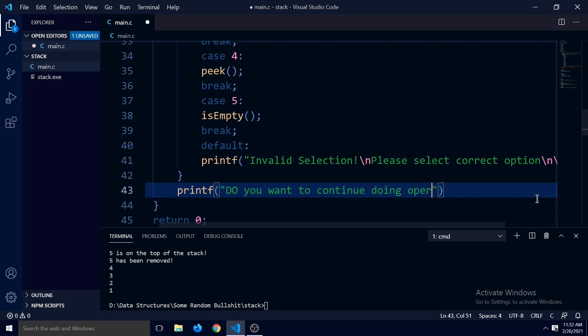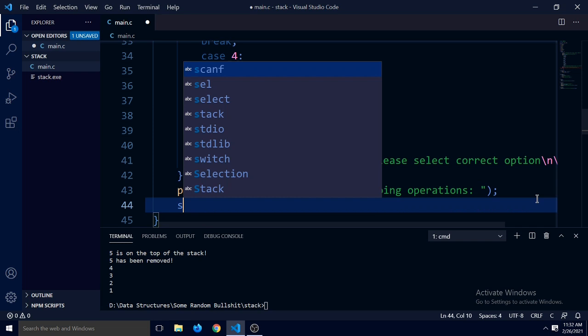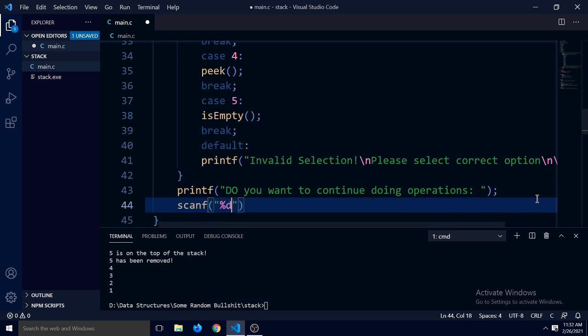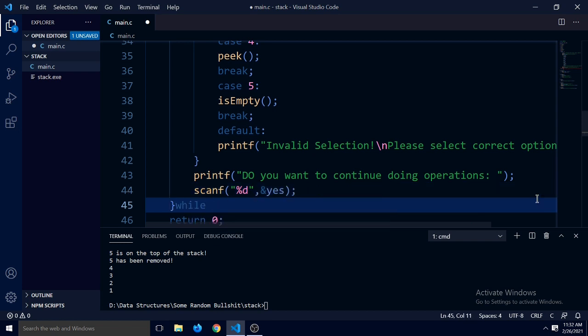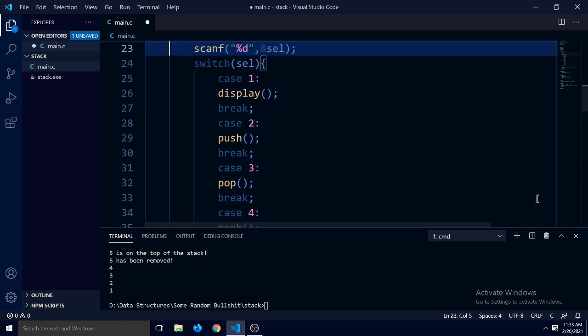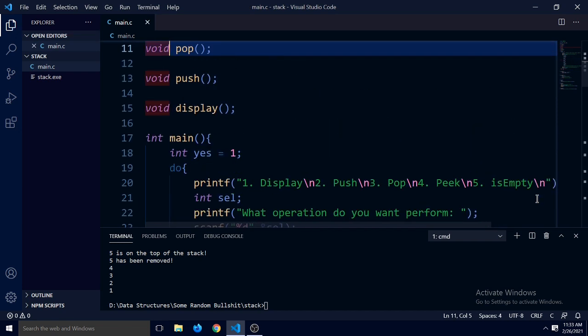doing operations, on scanf %d? Yes, right? And if it is yes, then while yes is equal to 1, if it is equal to 1, then it will execute. If it's not, then it will not. Control plus S. Now since we have saved it, we are going to check.